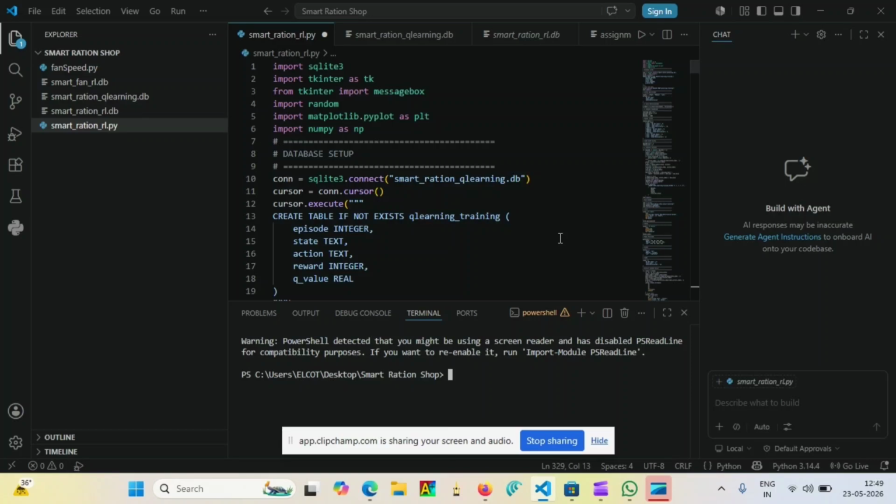Reinforcement learning is a type of machine learning where an agent learns by interacting with an environment. The main goal of reinforcement learning is that the agent tries to maximize the total reward by taking the correct actions. And the basic components in the algorithm are agent, environment, action, state, and reward.